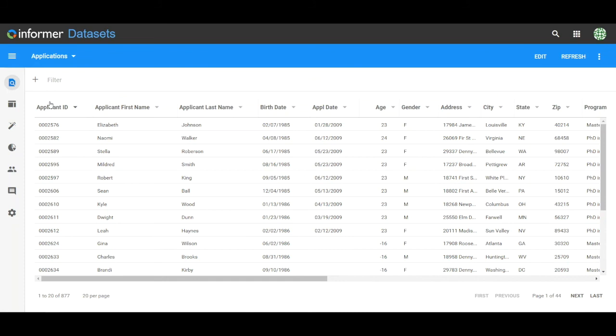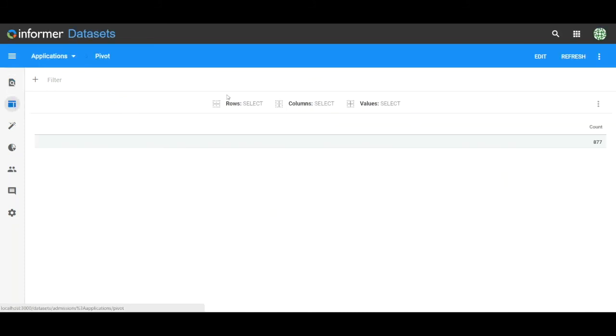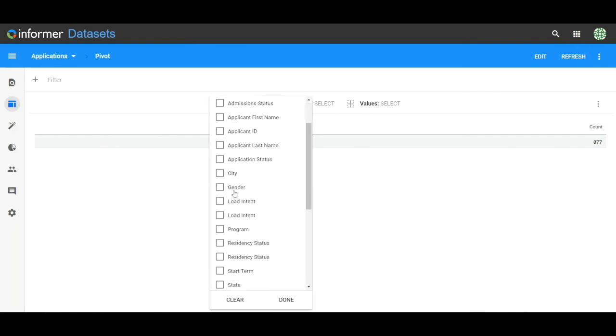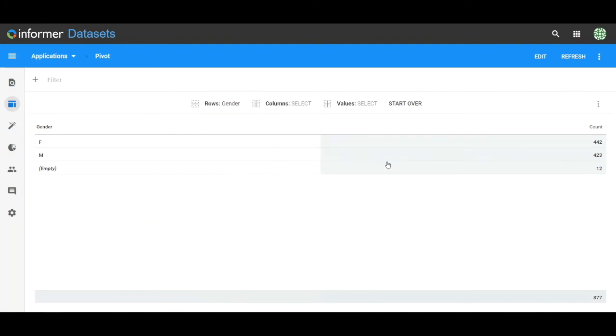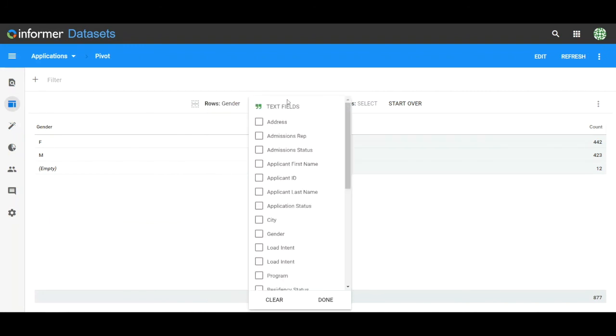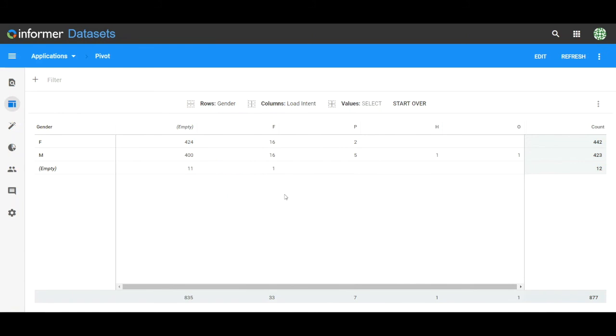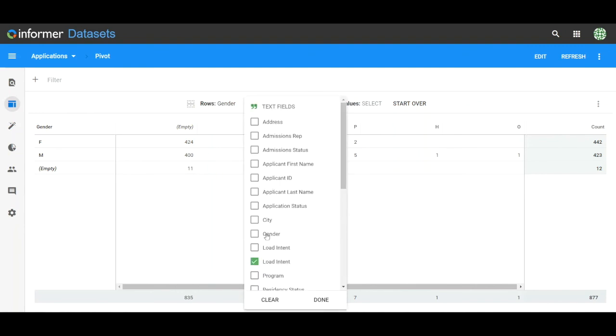So if I'm the admissions director, for example, I might want to come in here and create a little simple pivot table that I can analyze the data based on maybe gender. So it gives me a count of each gender. And then in my columns, I may want to look at load intent. So I can see whether I'm getting full-time, part-time, half-time, or other, how many students, or applicants, I have there.